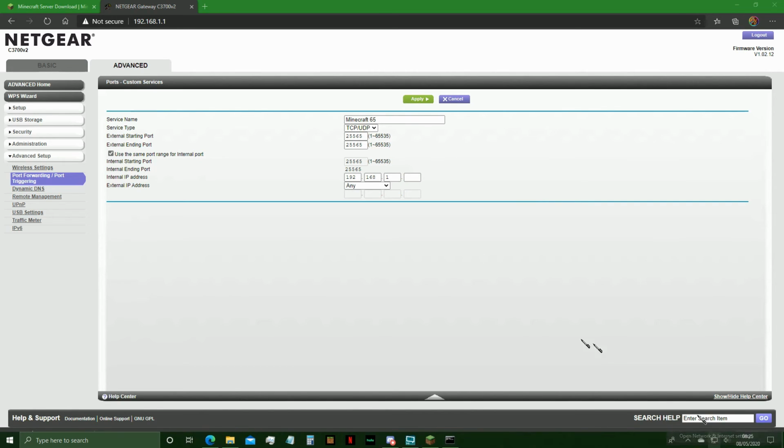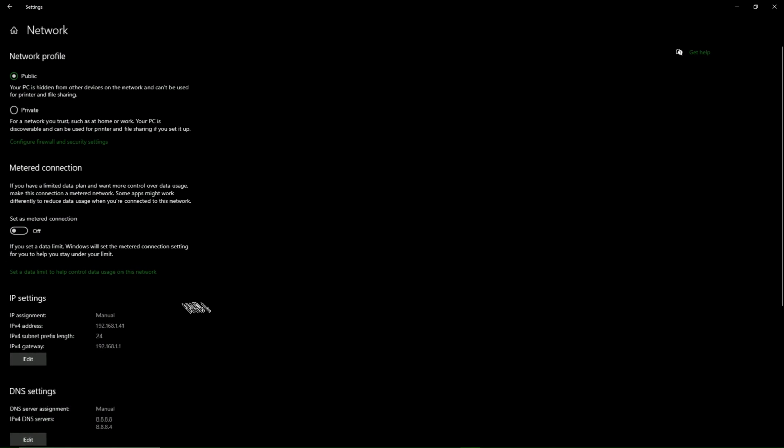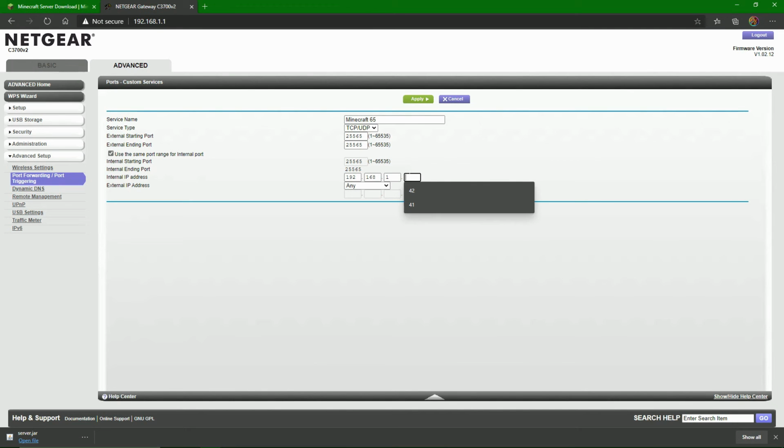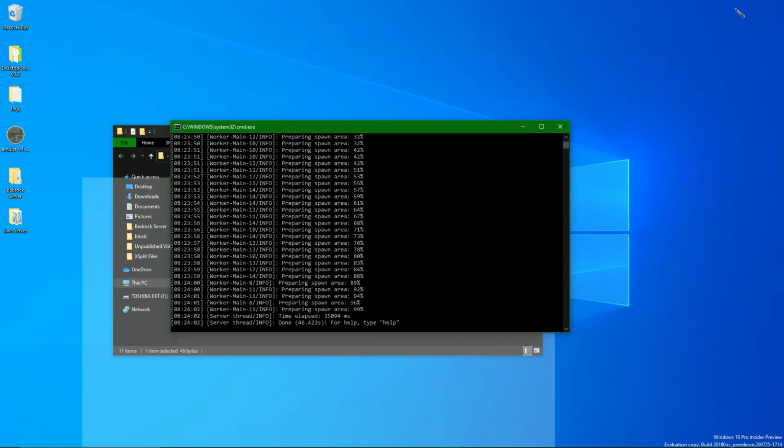right click and open network and internet settings. Then you're going to click on properties, and it's right here. So this is the IP address for the specific computer that has the server on it. So this last thing is what you need. I mean, you need all of it, but 41 is what I have for this computer. And then it doesn't matter for the rest, so then you just save it, apply it. But that's all you need to do in order to allow other people to join your server.